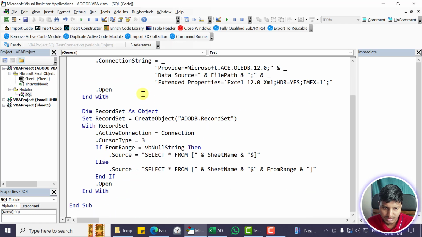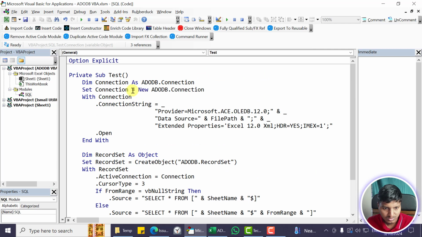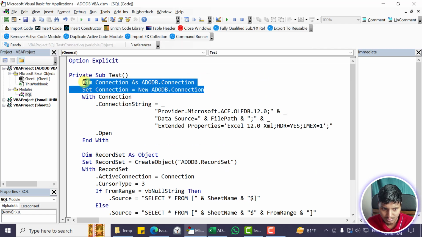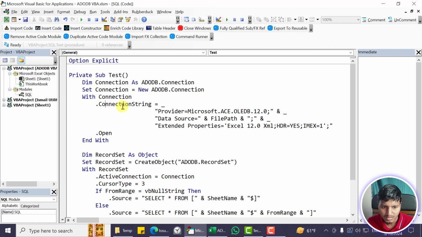So I just copied some bare bone code. We create a connection object and then instantiate it. The most important part is the connection string. We have the provider, and if we are pulling data from an Excel file, then we need this provider. Then the data source, which is the file path. This file path is the full file path.